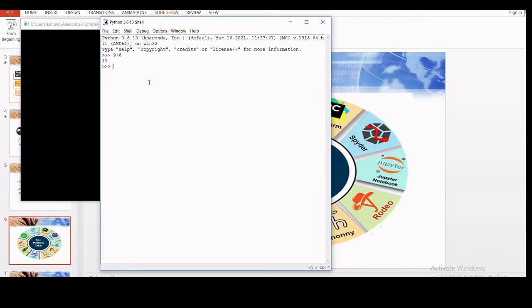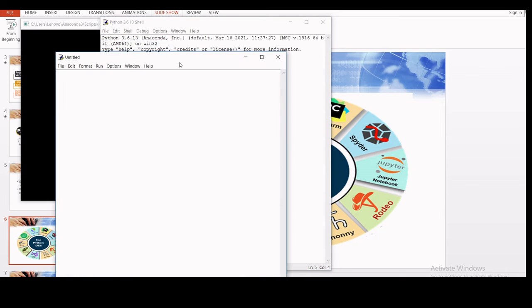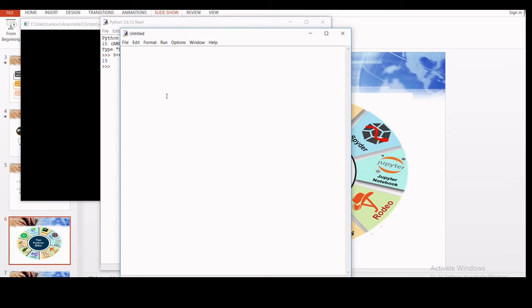This is also a Python shell, but there is an option, File. Go to New File. A completely new file has been opened. Here you can write your Python code. Let me write some Python code. Suppose a is equal to something, b is equal to something, and I am also writing c is equal to a plus b, and I am printing this. Suppose, the sum is c. So these are my two or three lines of Python code.